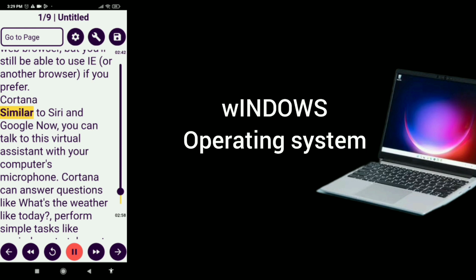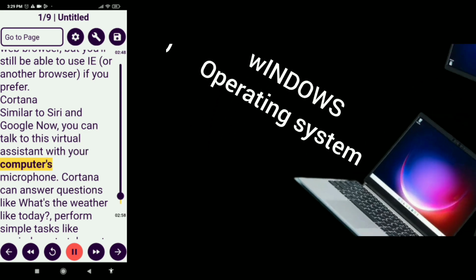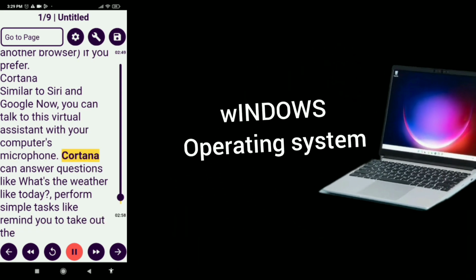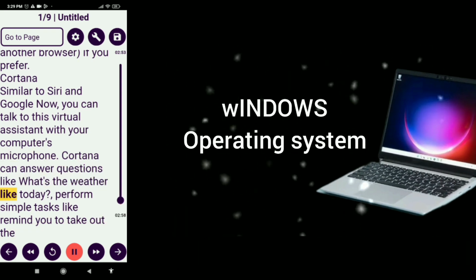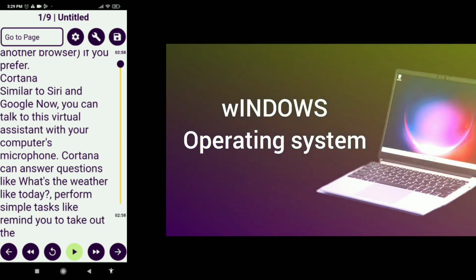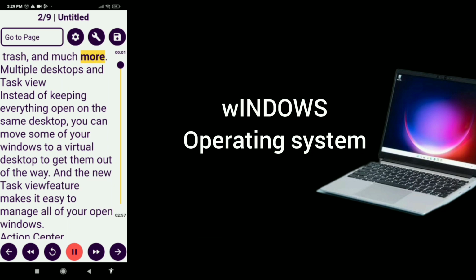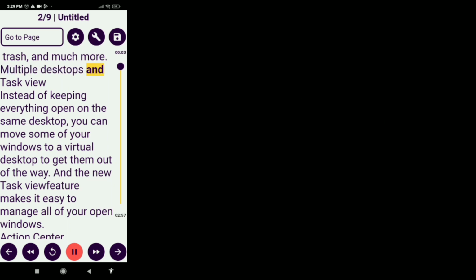Cortana. Similar to Siri and Google Now, you can talk to this virtual assistant with your computer's microphone. Cortana can answer questions like what's the weather like today, perform simple tasks like remind you to take out the trash, and much more. Multiple desktops and task view.